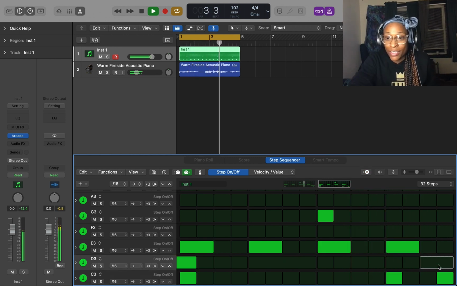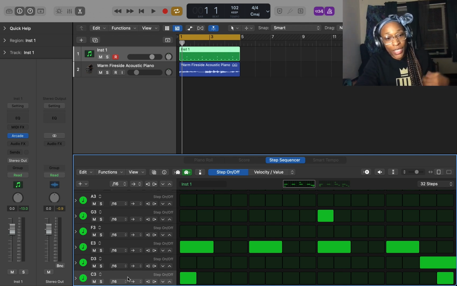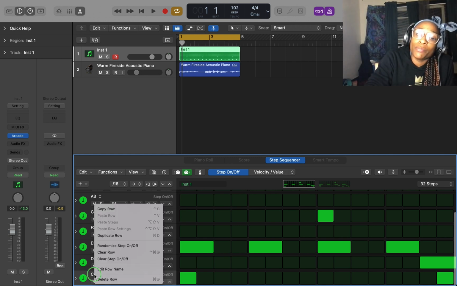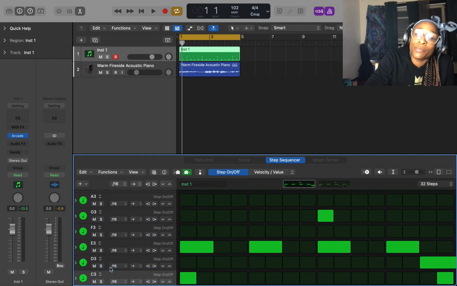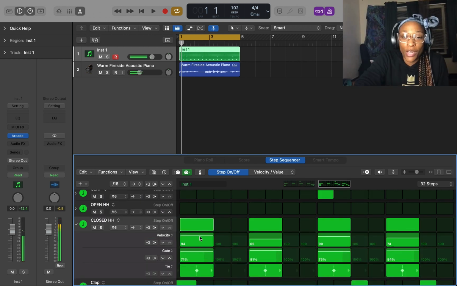I love making music. Alright, so let's edit the name of the instrument in our drum kit designer. So here at C3, we're going to double click it and we're going to edit row name. I'm going to call it kick. Alright, we're going to call this hi-hat, edit row name, hi-hat. I'm just alternating the volume.